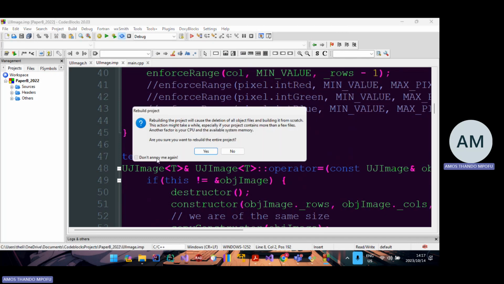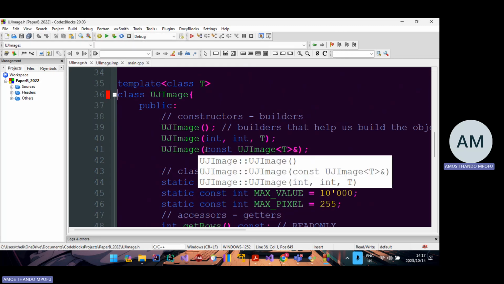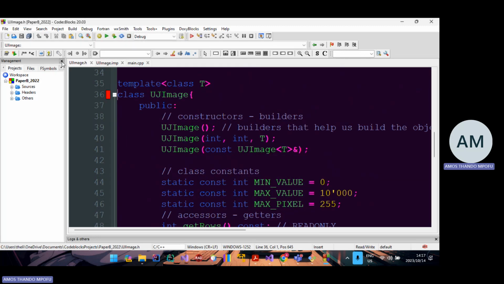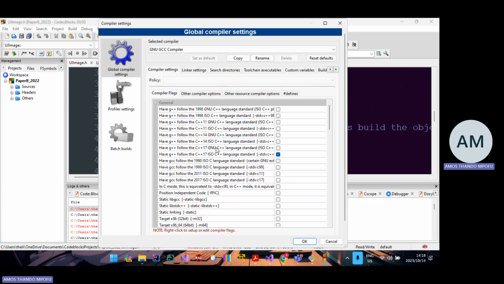Let's try to build. We should be getting different errors now. Okay, seems like it's still complaining about that one thing. Okay, but at least now the compiler is there. It's now showing C++ here. Now we have the proper compiler.